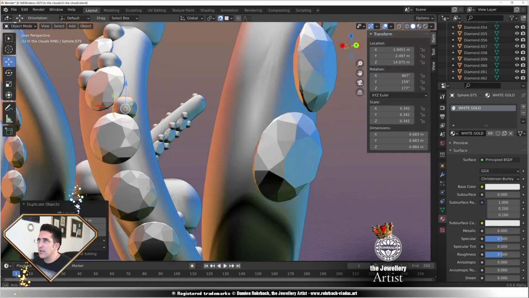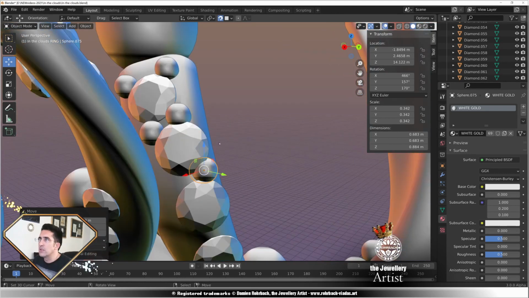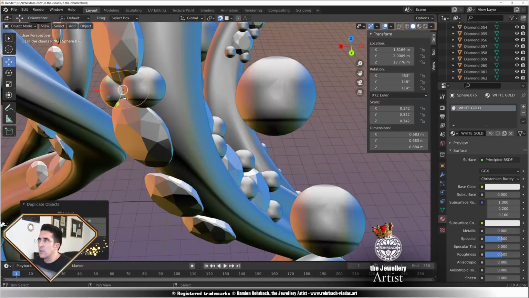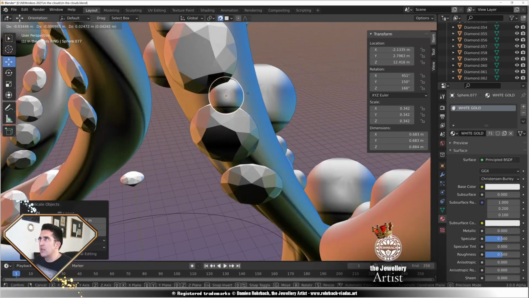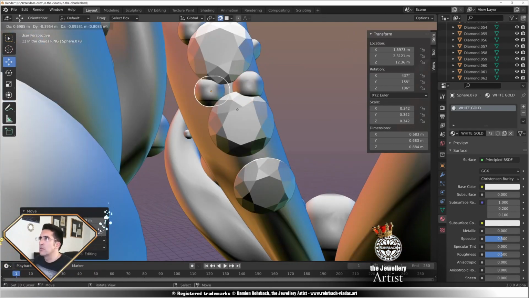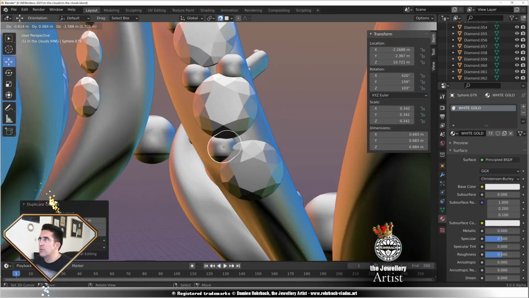Okay, so this side is where I said that the prongs must hold the stones on the side. So I might have to make these prongs a bit longer, but I think it's okay. I think it's very much okay here.